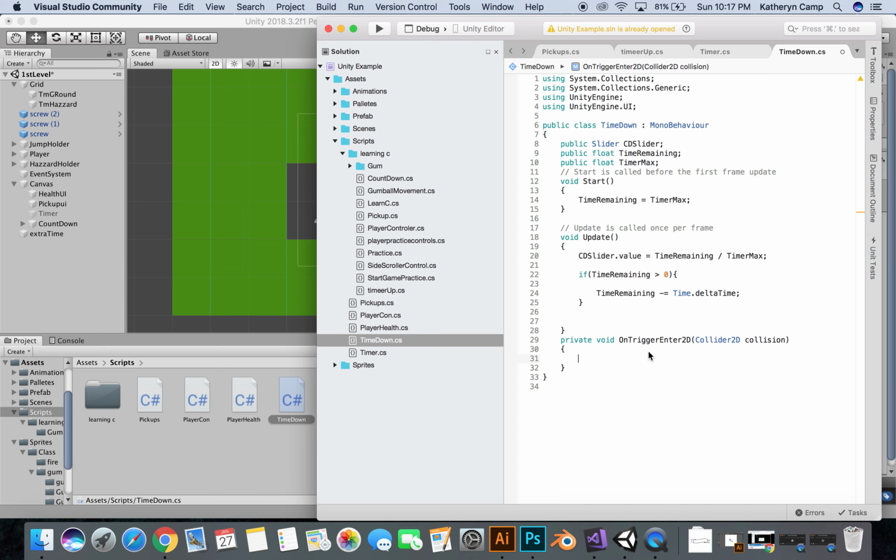So I'm going to do that OnTriggerEnter2D, and this is very similar to our other pickup script. So I'm going to say if collision.gameObject.tag equals, and remember you have to spell the exact same, extra time.